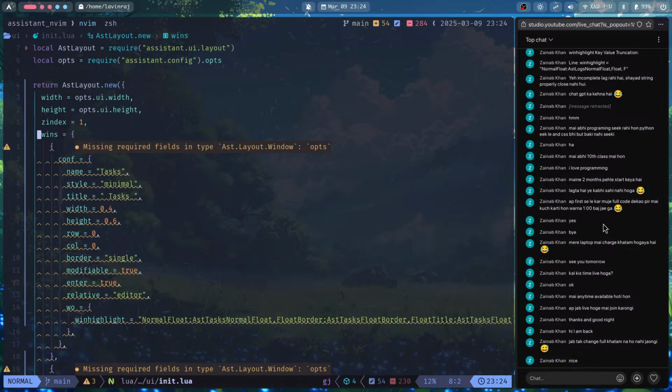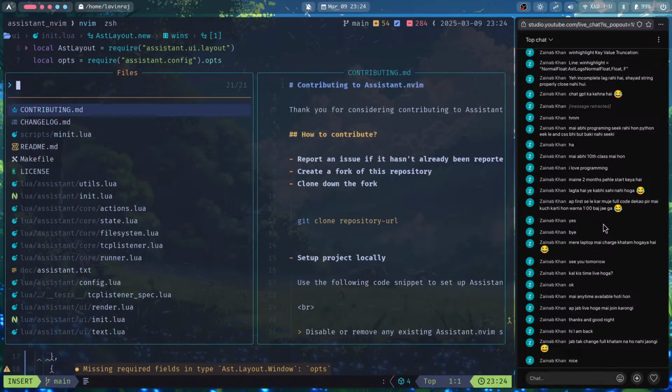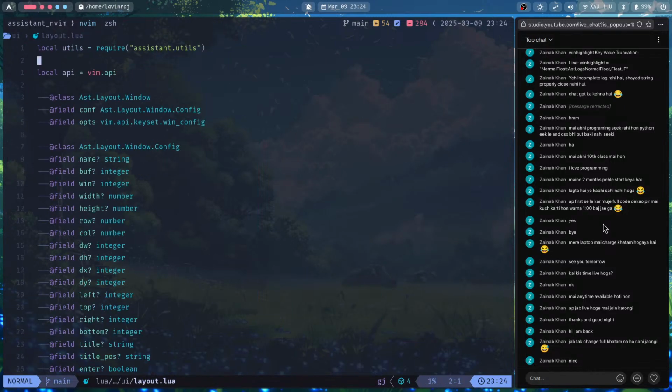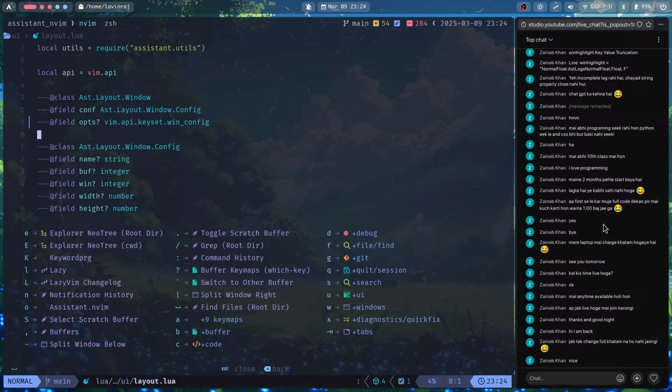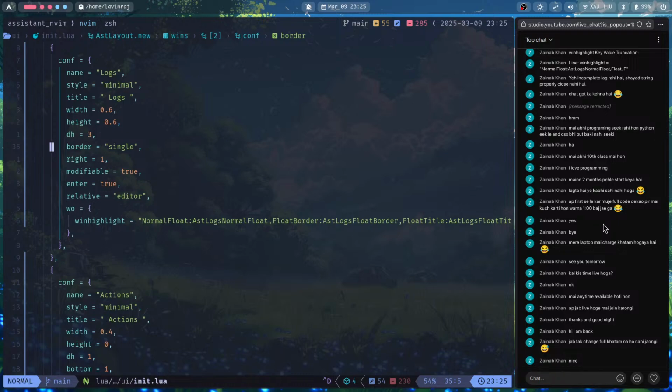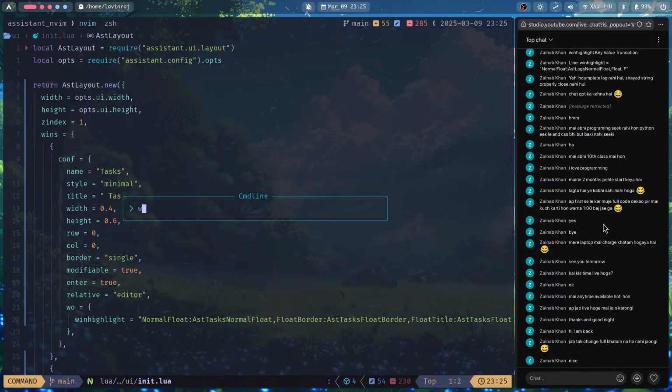So what fields am I missing? Missing required field in the type opts. Okay. So that's a silly mistake. I should go to opts and the opt should be optional, right? So let's delete that buff. Now the errors are gone. Perfect. So this is the new layout.